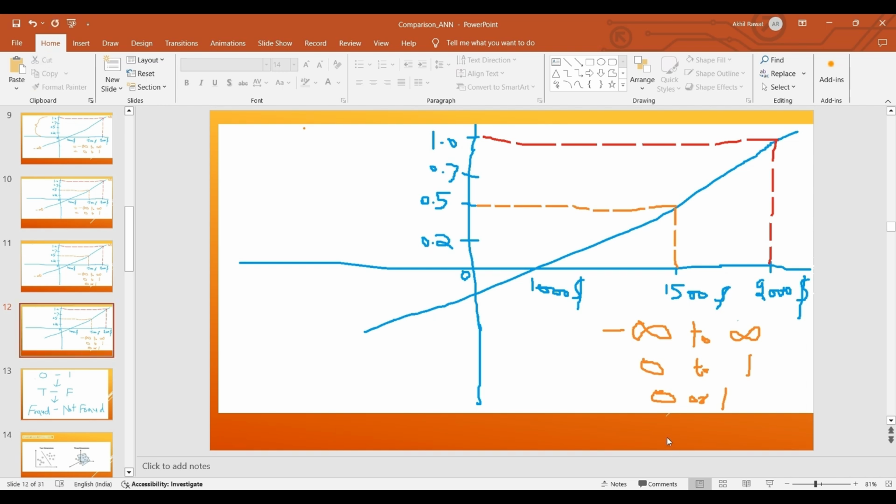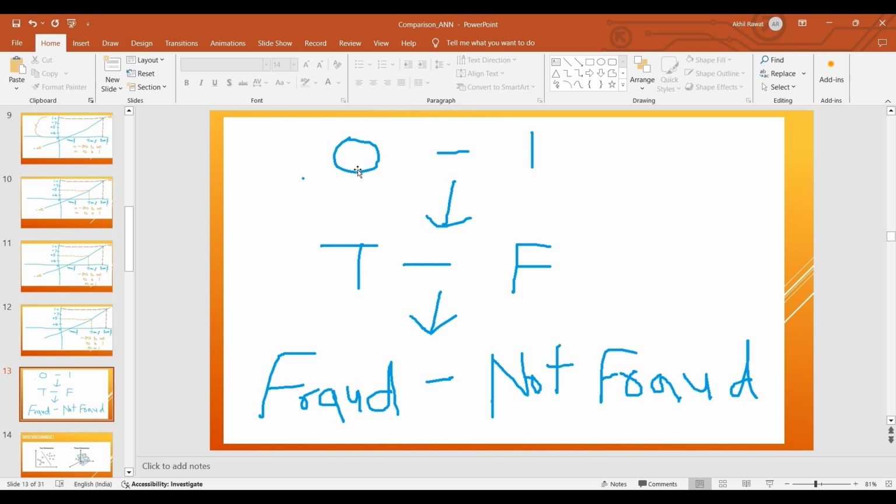As I was telling you, we have successfully converted the probabilities from minus infinity to plus infinity, firstly to 0 to 100%, and then to 0 or 1. And further, like in our credit card fraud detection project, we can classify the transaction as 0 or 1, true or false, and similarly in our project, fraud or not fraud. So this is all about logistic regression.